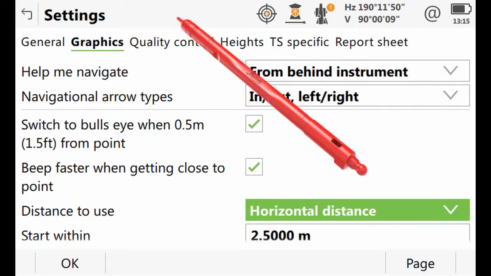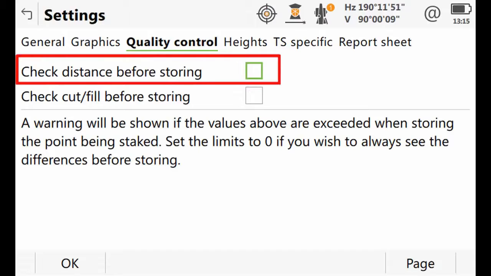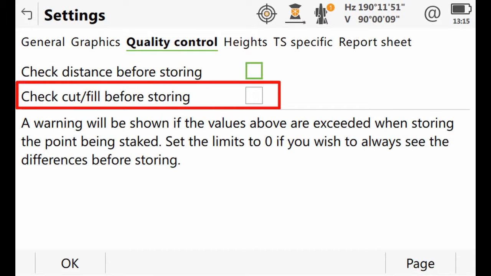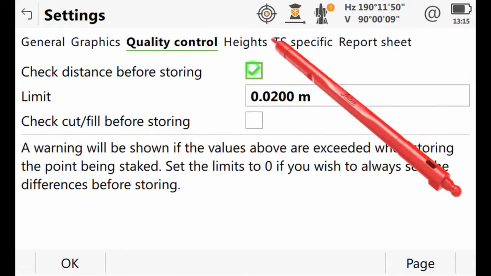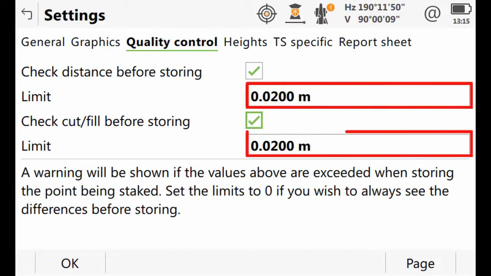The next page tab is Quality Control, where we have the ability to make sure that Leica Captivate does quality control checks for us. When staking a point, these checks are split between a 2D distance check and also a cut fill height check. We're able to configure the limits of these checks, knowing that any data outside of these limits will be flagged and brought to our attention.